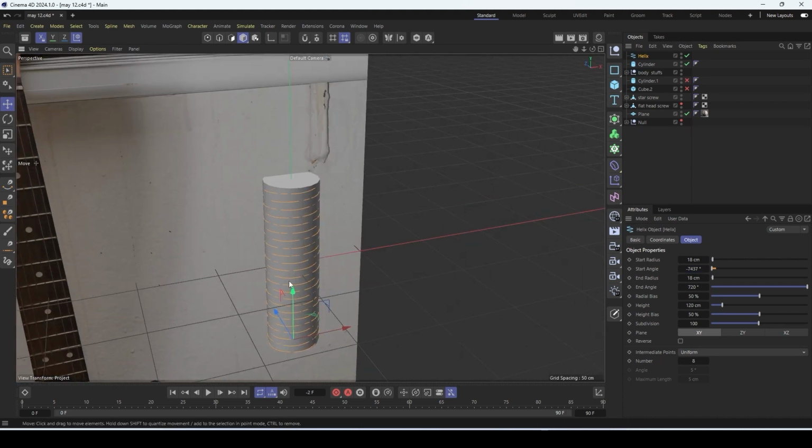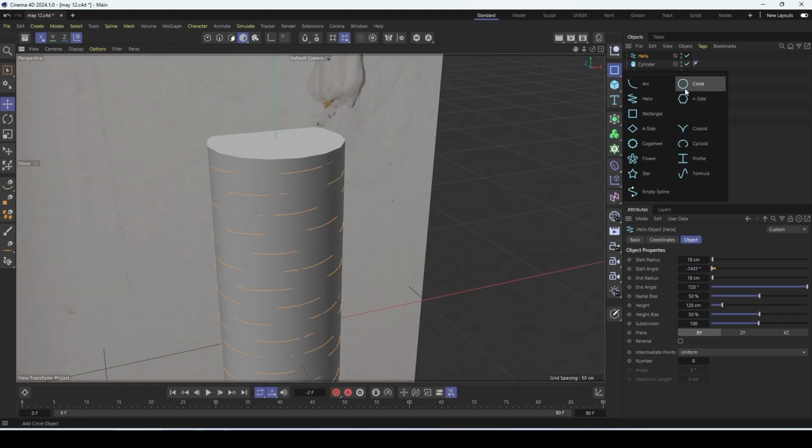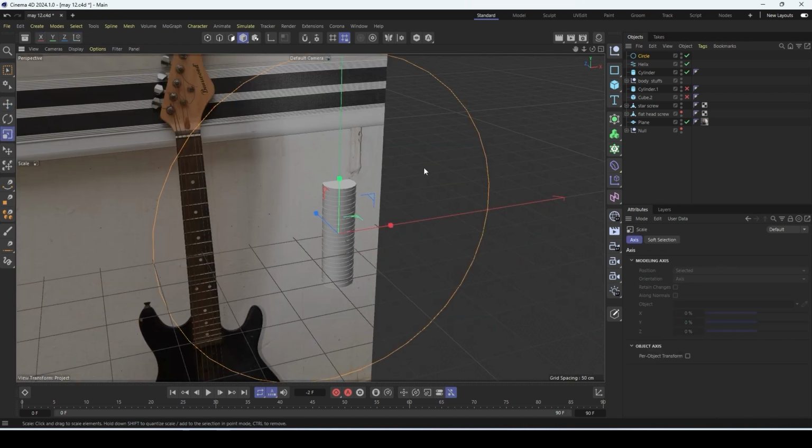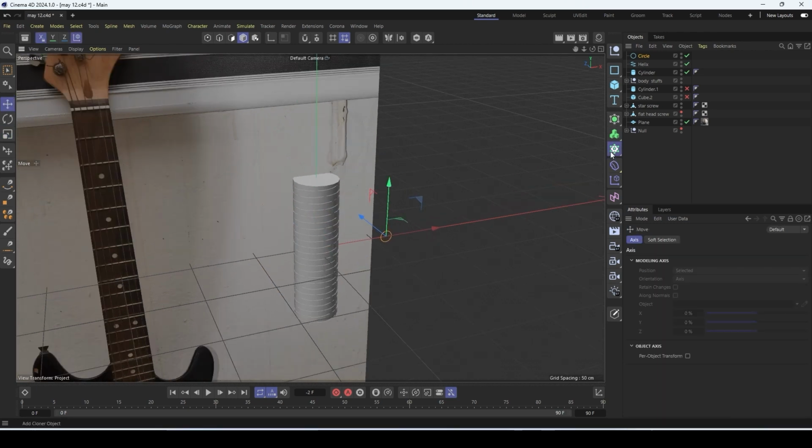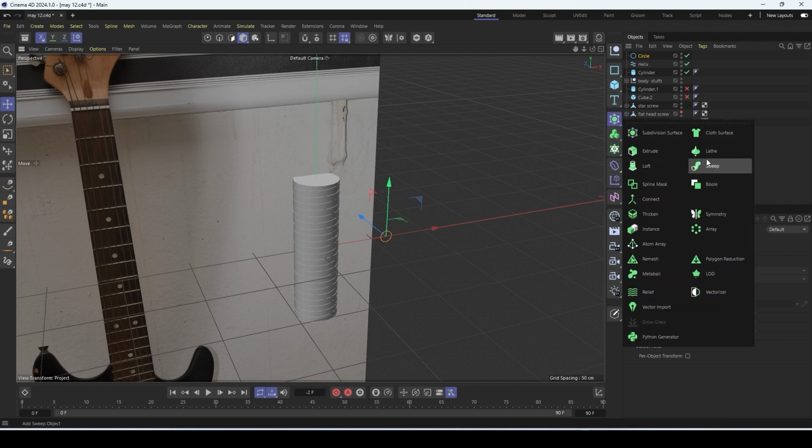So now I'm going to add another spline, which is a circle spline. For this spline, I'm going to lower the radius to like 5 centimeters. Let me drag it out so we can see it. I'm going to add a new modifier, which is the sweep modifier.